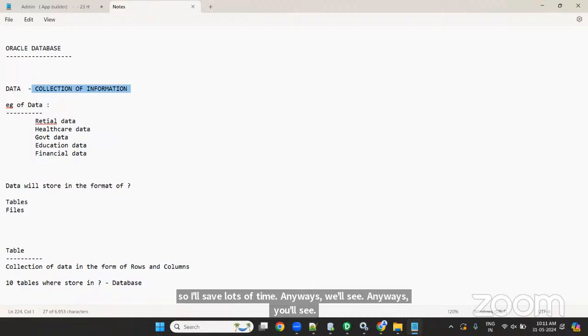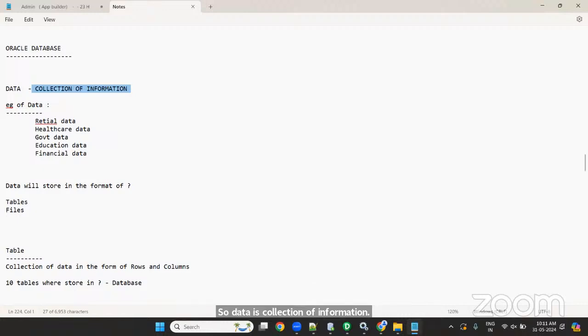So data is a collection of information. Everyone, are you there? Can you reply in the chat? Okay. So data is a collection of information. Any information is called data.